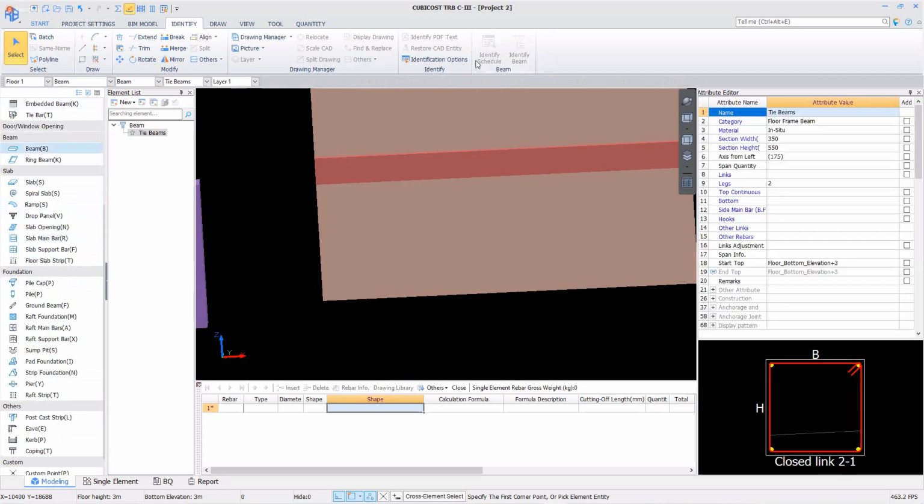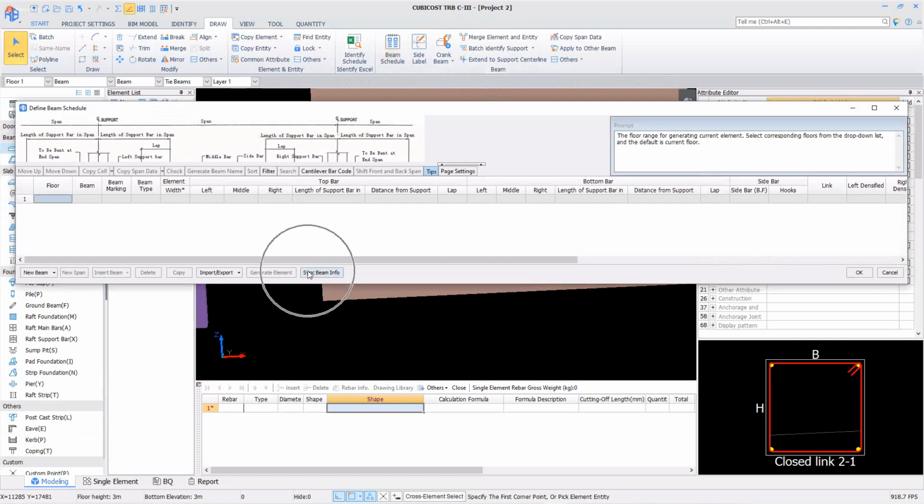If you have a schedule, for example a beam schedule, you can actually identify the schedule. Once you identify, that information will be placed inside this beam schedule. It can be synchronized to all the drawn beams that you have on plan. So beams you can auto identify, slab you can auto identify, column also you can auto identify. Most of it you can auto identify.